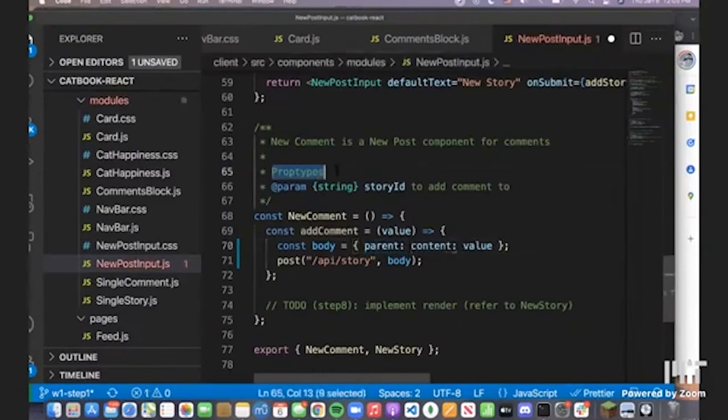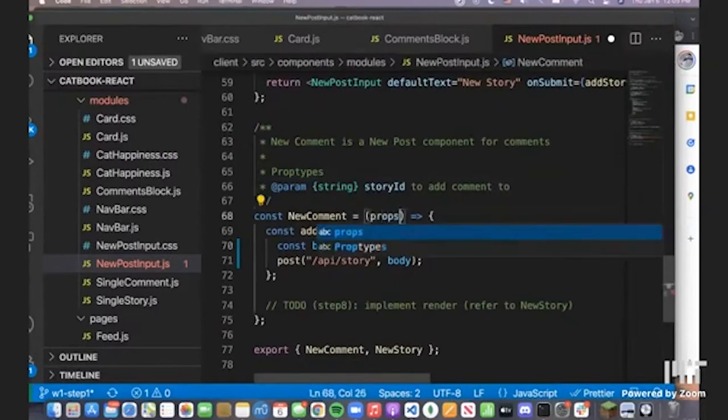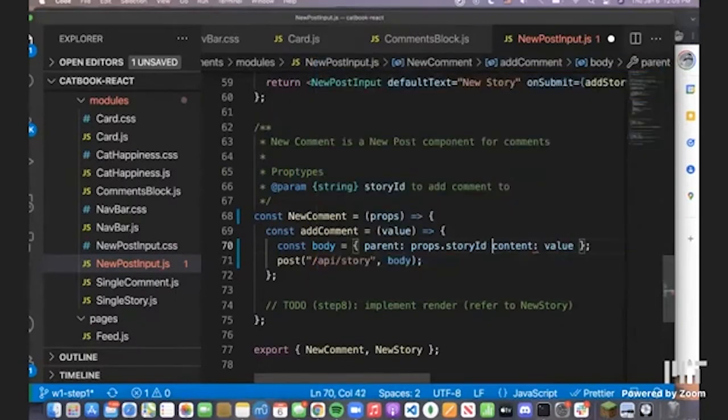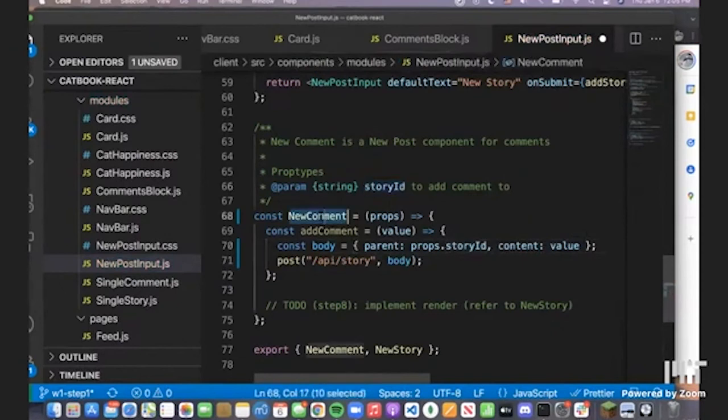We define here that we want to pass in a prop to this new comment called story ID. So we're just going to do props. Oh, we need to pass in props as a parameter here. Remember, if you don't do this, React won't know you want to use props. So do props.storyId. This is the prop that we're passing in to new comment later on. We haven't done it yet, but we can use it for now.